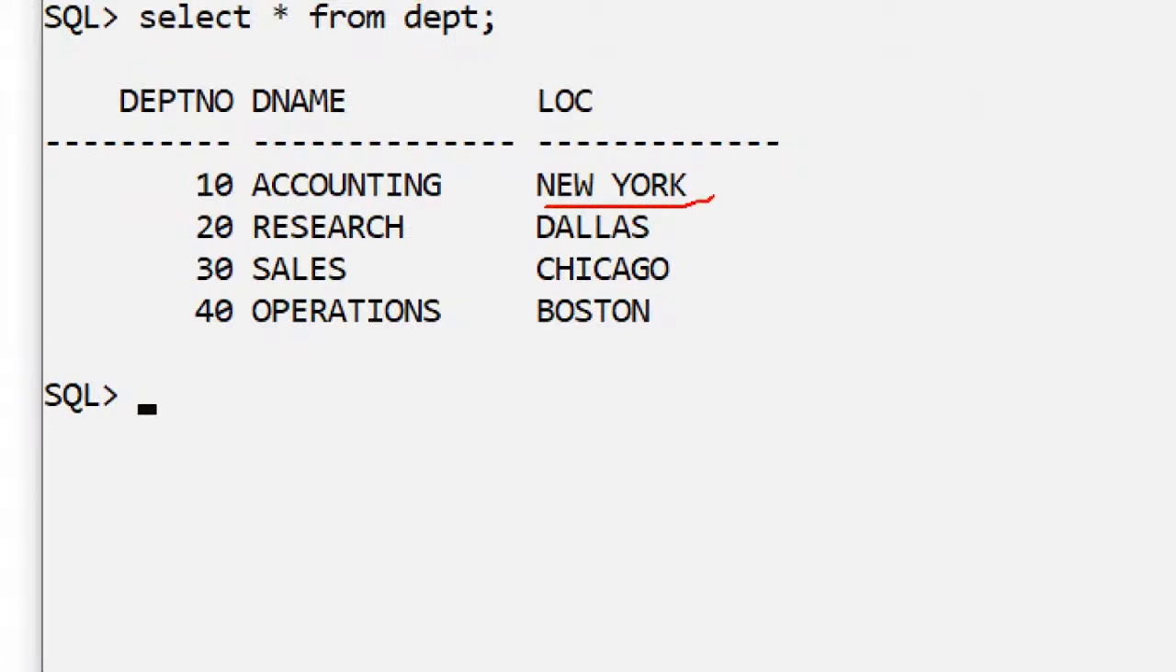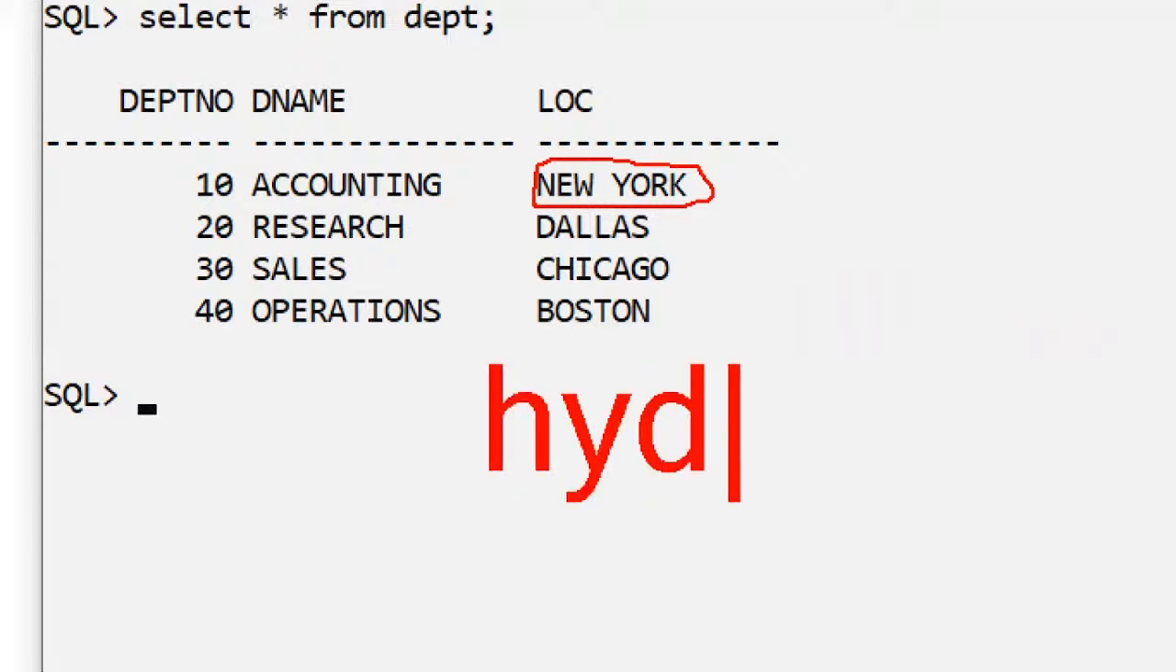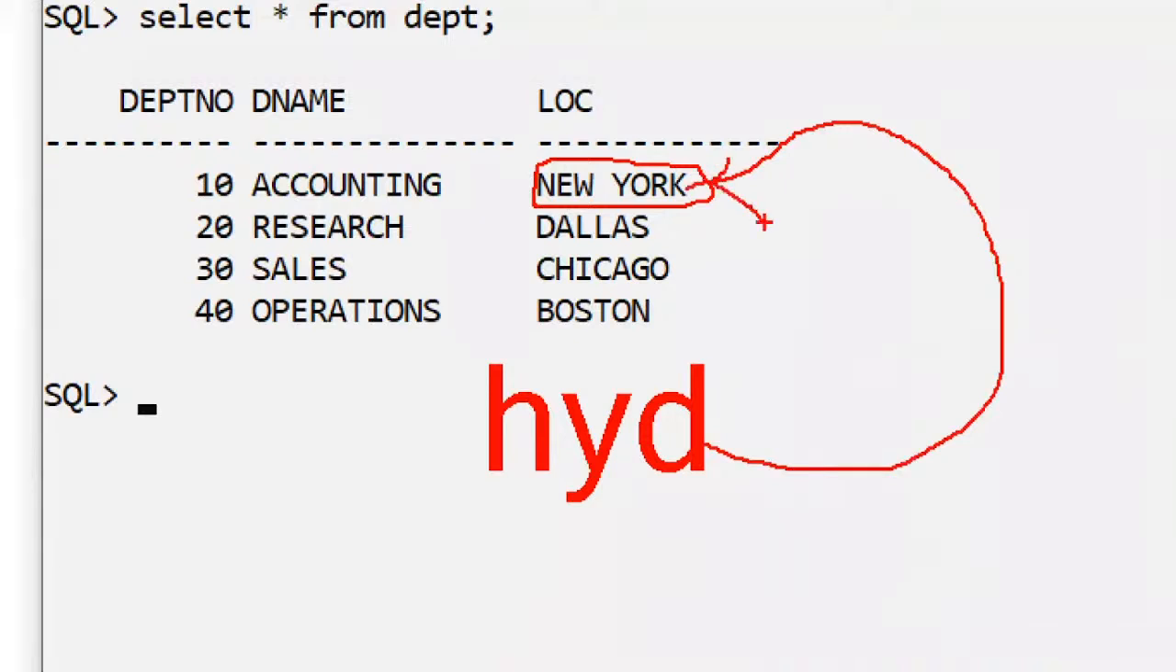Observe here. New York is a city, for example. In my project, I want to change this New York location into Hyderabad as the location. I want to change this in the relational database.